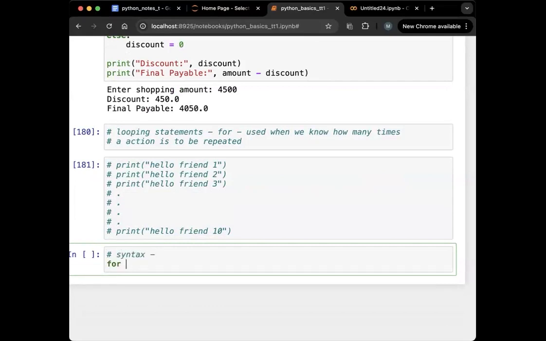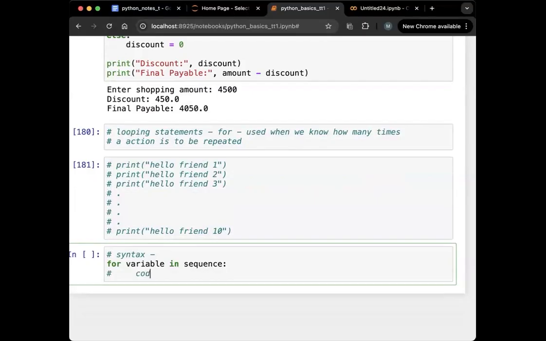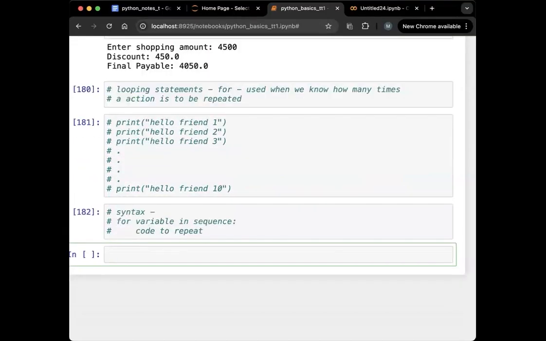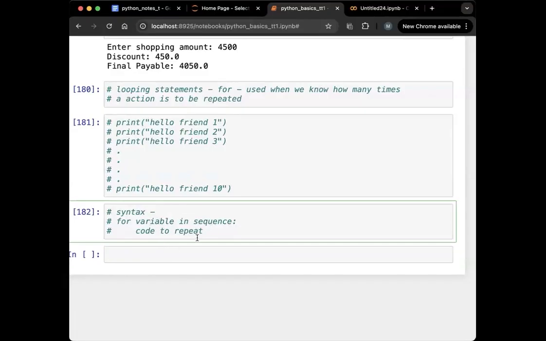So what we do is we start with writing for, we declare a variable over here, it can be any variable, okay, and we give in and we give a sequence. And we give the colon, and whatever code we want to repeat, we mention it within an indentation. The same indentation that you have learned in if, else, and so on. So this variable is called an iterator variable or a temporary variable, because this variable will help you go through a number of steps and repeat the code as you want it.